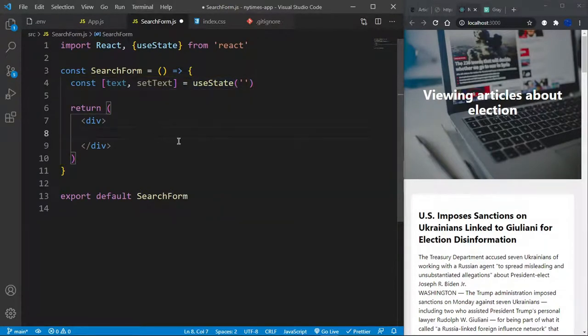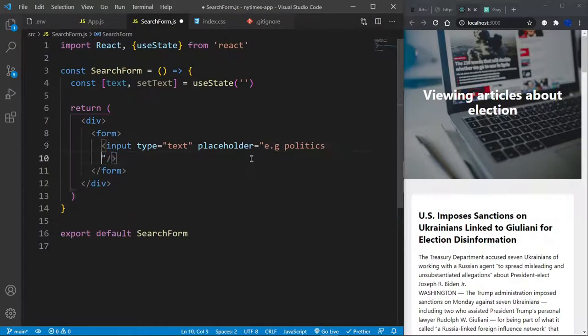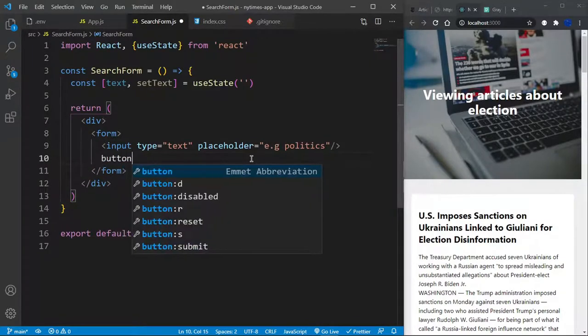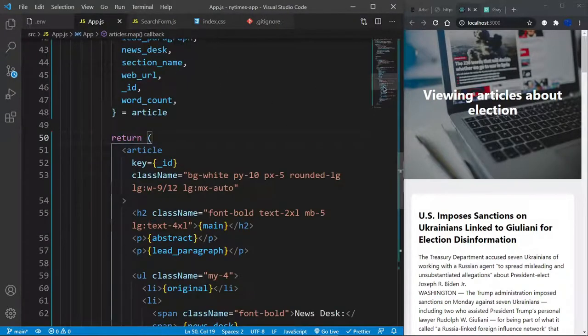Okay, so once I do that, then I want to create the form. And I'm going to create a form right there with no action. And I'm going to create an input. And the input will be type of text, with a placeholder that says, let's say e.g. politics right there. And then we're going to have a submit button, a button of type submit, just saying search right there. Is that it?